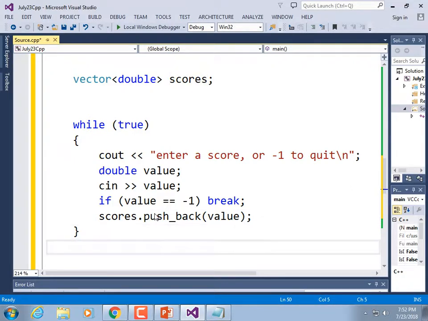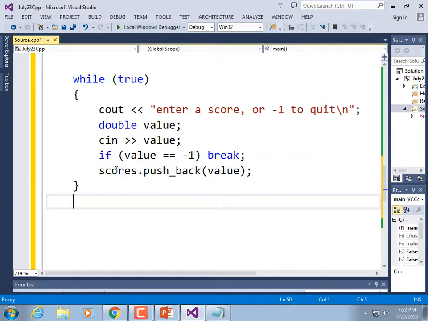Let's write a loop that'll iterate through our scores. Let's use a range-based for loop. Could just be V again. But what if we want to get the total as well? We declare a variable named total and add them all up.